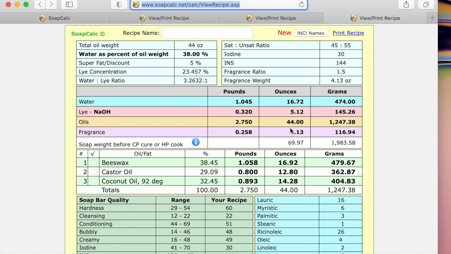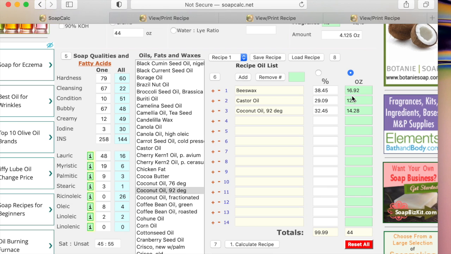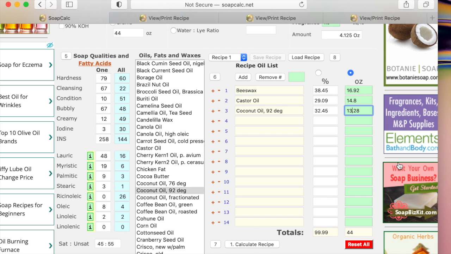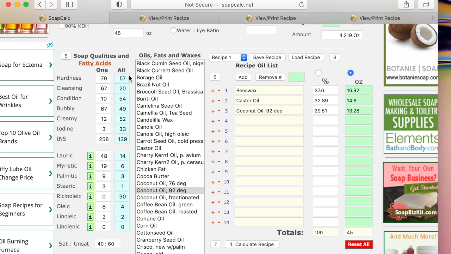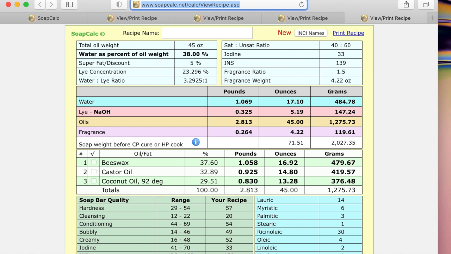So the beeswax is 16.92, castor is 12.80, coconut oil is 14.28. 44 is still really a decent weight for the oils before you add all the water and everything. You're going to get the 10-inch mold. I'm just going to add more. Let's see if we can get this. That's a good looking bar right there. It's not too hard. It's not too rough on the cleansing.